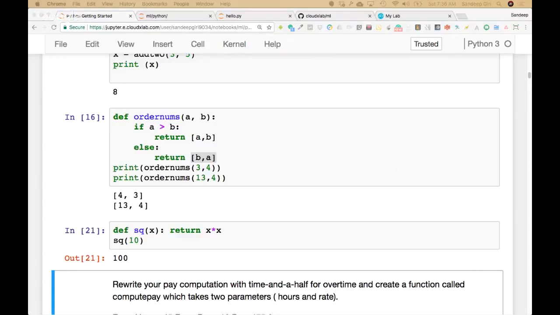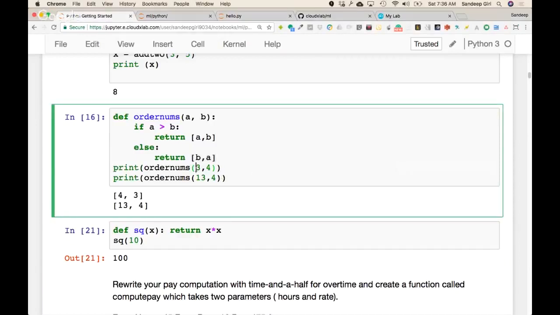Okay, before jumping further, a question is from Manoj. In this, we have returned BA, but the output is AB. So when we passed 3 and 4, it compared 3 and 4. Since 3 is not greater than 4, it returned 4 comma 3. Then we passed 13 comma 4. My bad, because the 3 and 4 look alike. Here 13 is greater than 4, therefore it has returned AB, which is 13 comma 4.